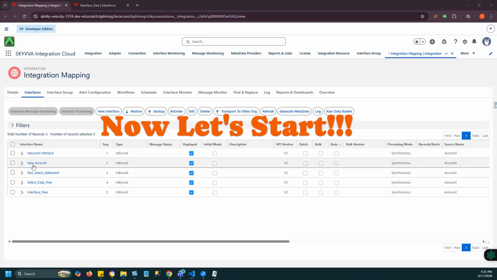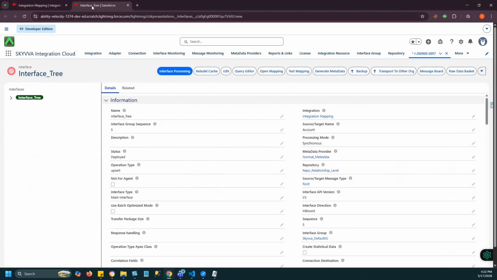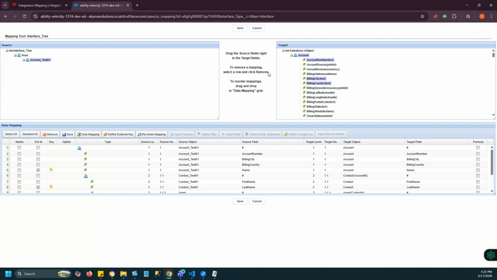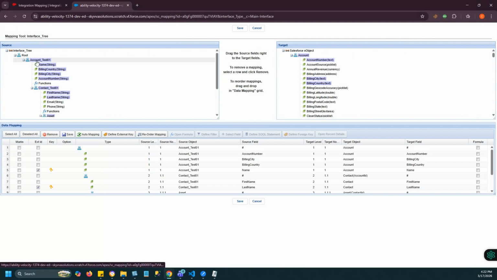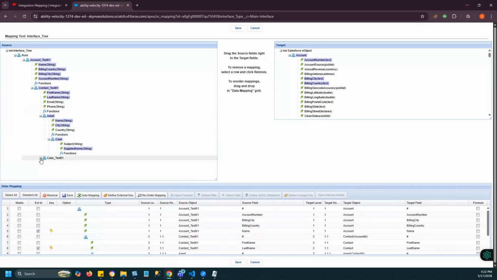Now, let's start. We already have an existing interface. Here is the interface, which is linked to the message type. Set the interface API version v3 and set the direction to inbound. Then open the mapping. Here you can see that some fields are already mapped. Next, we'll show you how to map fields across different nodes.